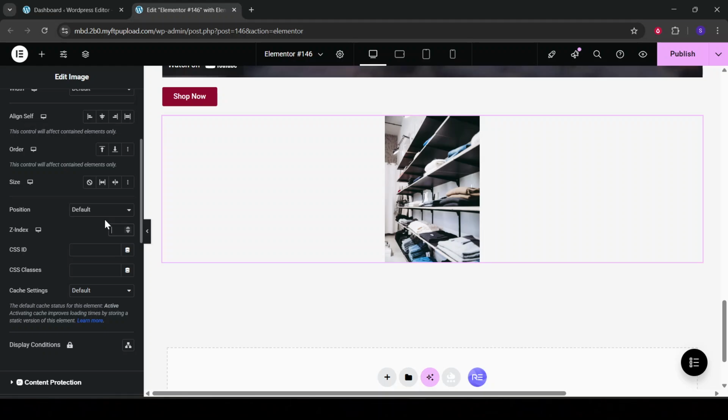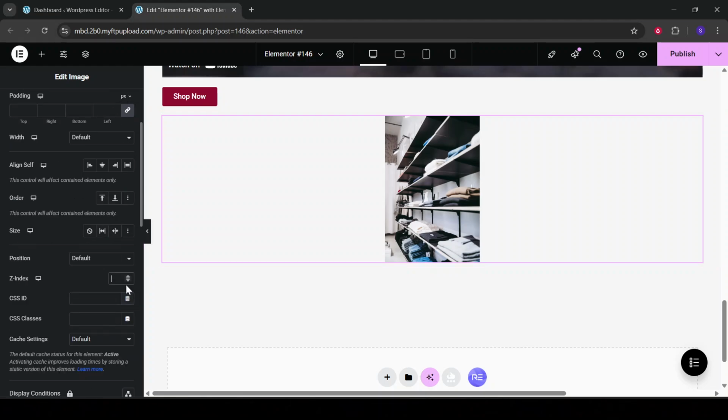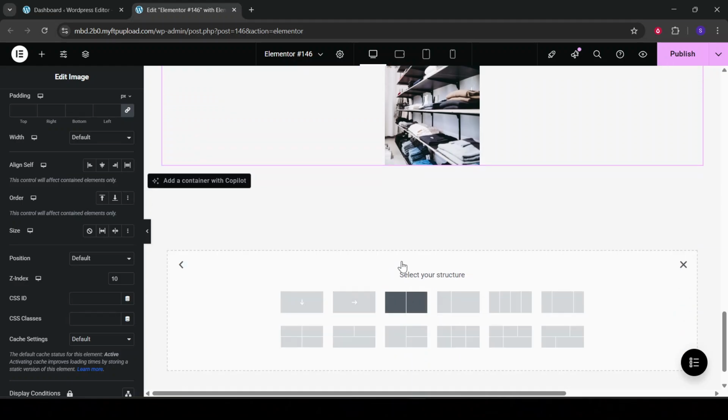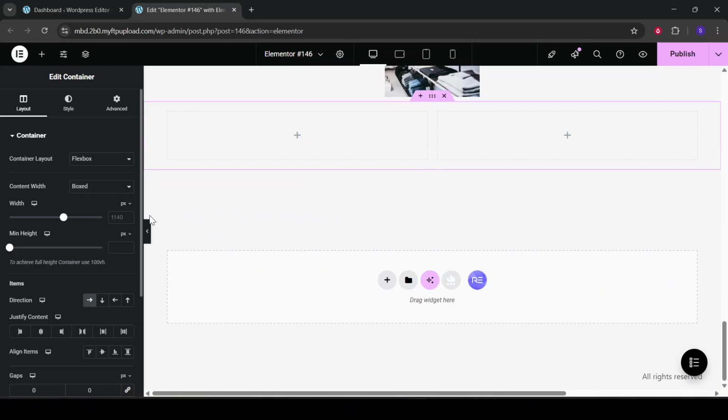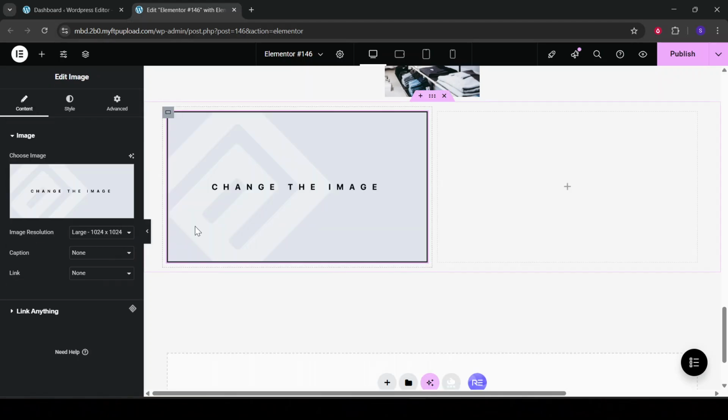To demonstrate how this works, let's say you have two overlapping images on your page. Click on one of the images, head to the Advanced tab, and in the Z Index field, enter a value, such as 10. Now, select the second image and also go to its Advanced tab. In its Z Index field, enter a lower value, like 5. The first image should now lay visibly above the second image due to its higher Z Index.